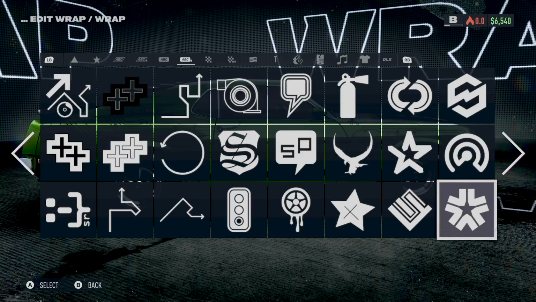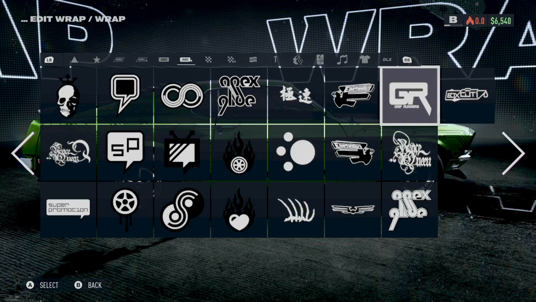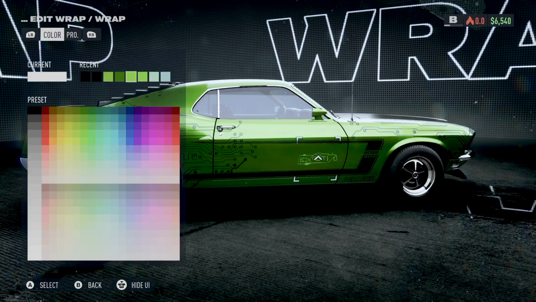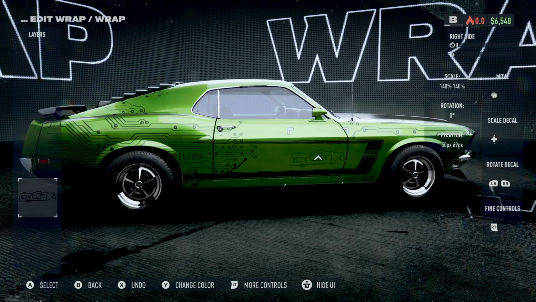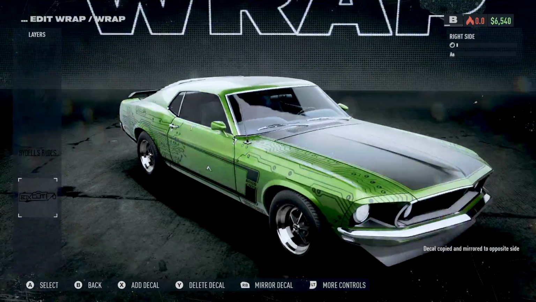None of these. You see there's loads and loads of different designs. That looks quite interesting. I'm going to use that. So you can apply this wherever you want on the car. Again, here we'll change the color. You're probably getting quite used to this. And then we're going to flick to a different side of the car. So we could put that there, apply the decal, mirror the decal.